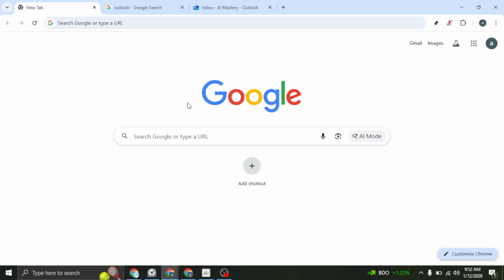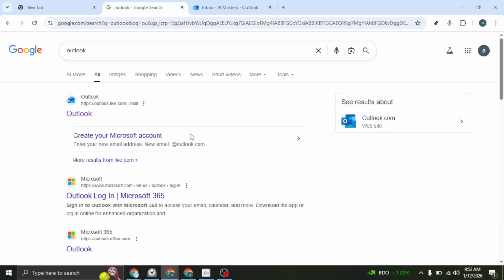In today's video, I'm going to teach you how to sort mails by date in Outlook. We'll do this in the web version of Outlook, and I'll keep it clear and simple so you can follow along. Start by opening your web browser and heading to Google. In the search bar, type Outlook and press Enter. In the results, click the official Outlook website to open Outlook on the web.